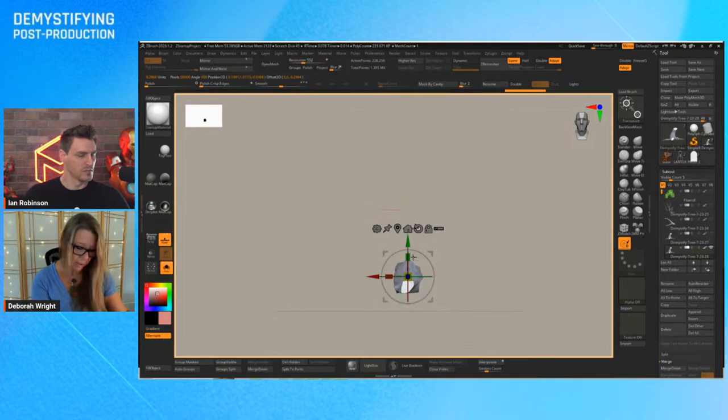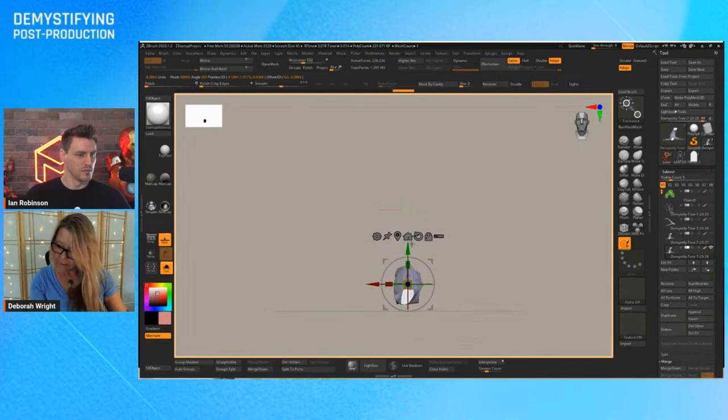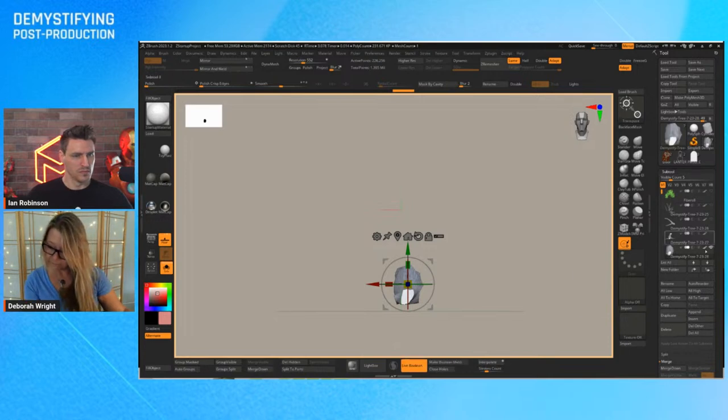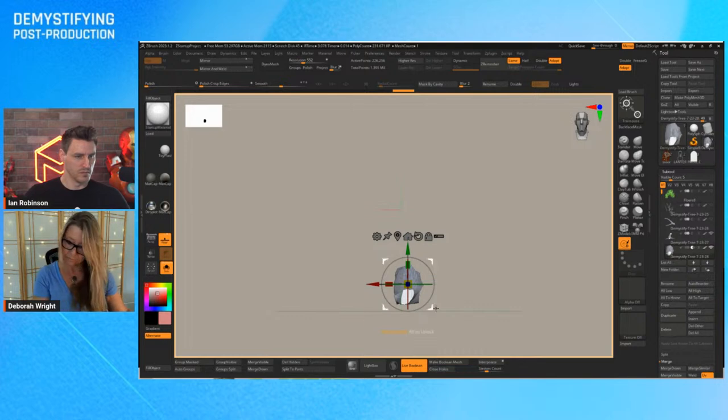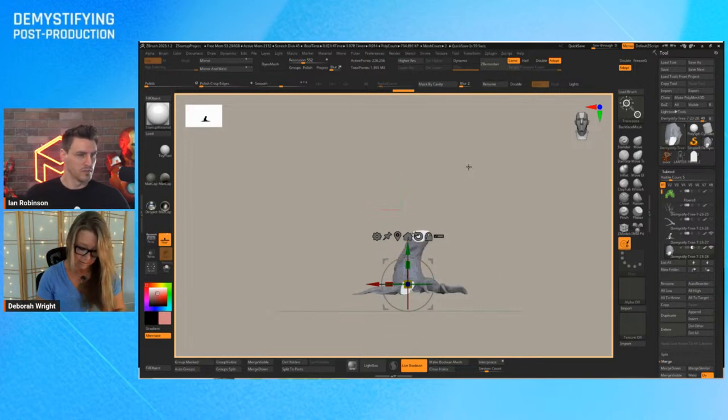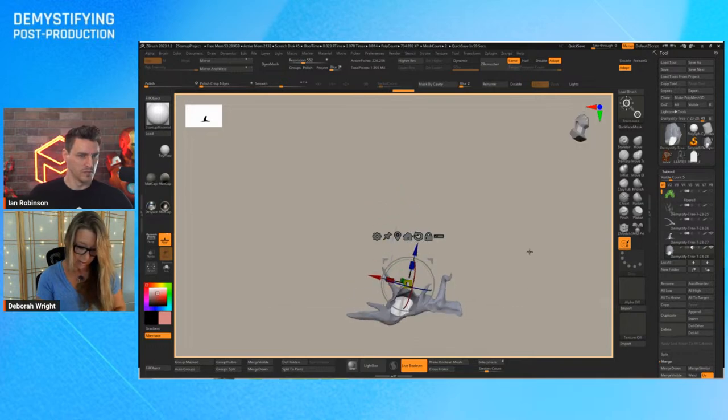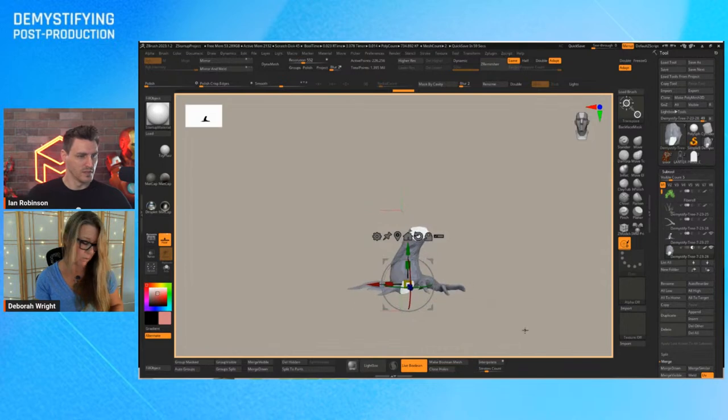Just a tiny bit, and I'm also going to extend it a little bit. And I'm also going to turn it into a live Boolean, taking it out of solo. And there it is. Nice. We've cut a room out.